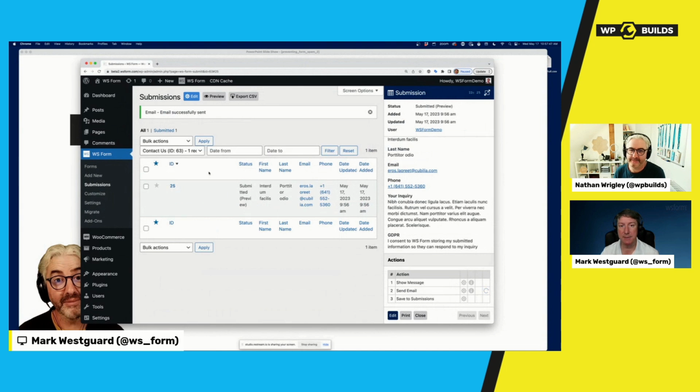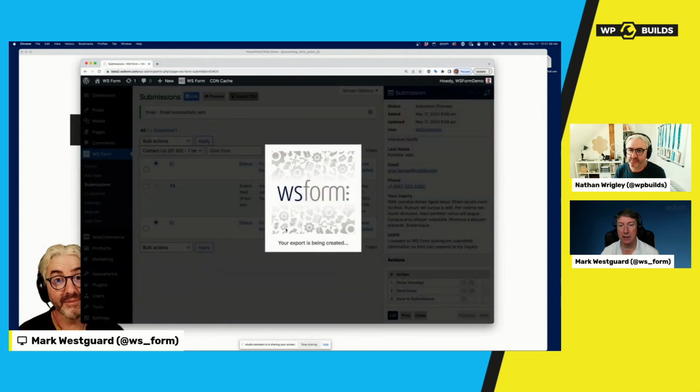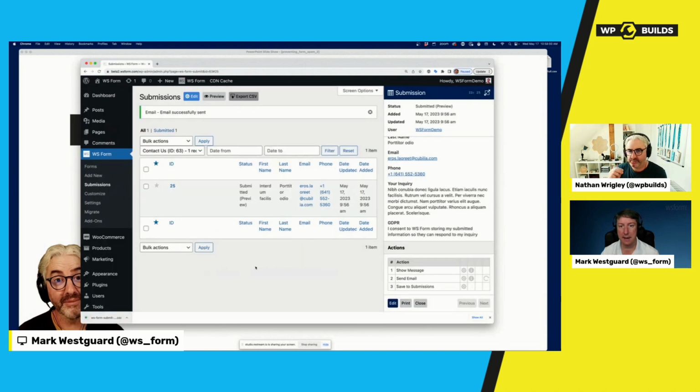You can also export this data. So if you've got, say, 1,000 entries in here, and you want to export those to an Excel spreadsheet or to Numbers or Google Sheets, you can click Export CSV, and it will create an export for you. And then you've got a CSV file of all your submissions as a backup. So there you go. Thank you.